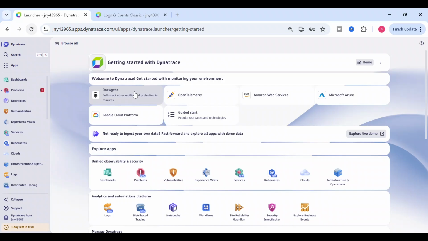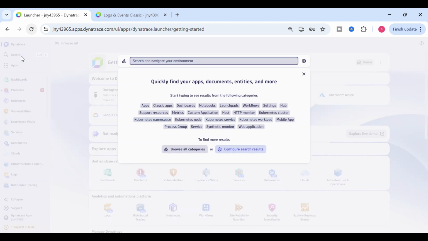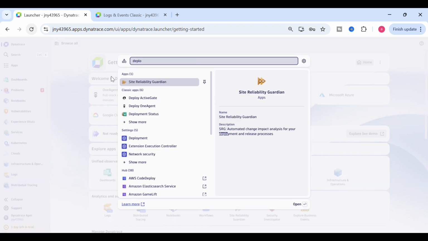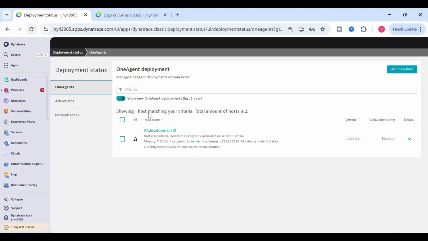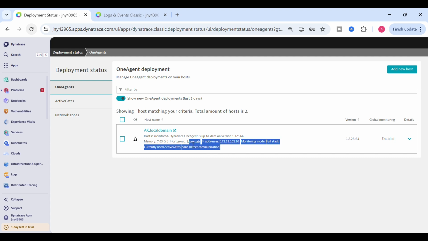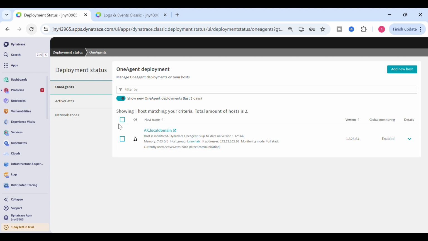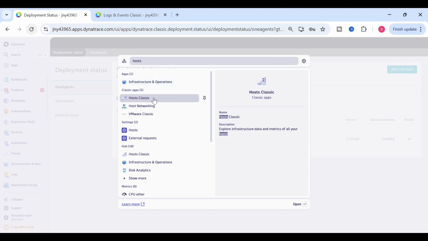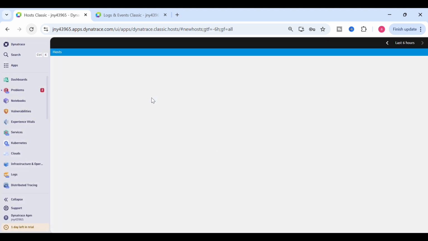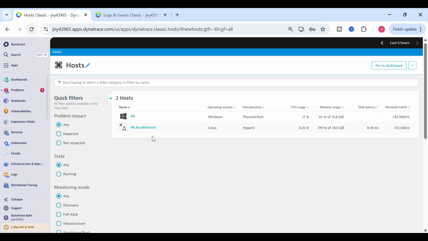Let's go back to the Dynatrace UI and see the deployment status. So yeah, see, our Linux machine has been installed. We can even check that from the hosts page. We'll navigate to the hosts classic page, and you can see one Linux machine. The above one is the Windows, which was already installed, and this is the recent installation.